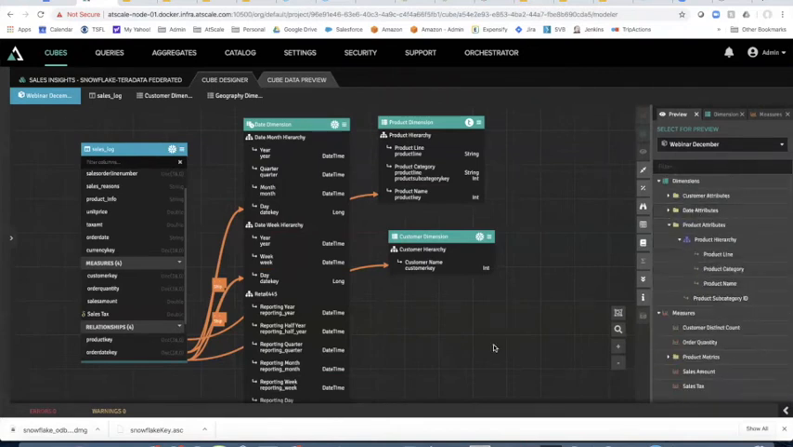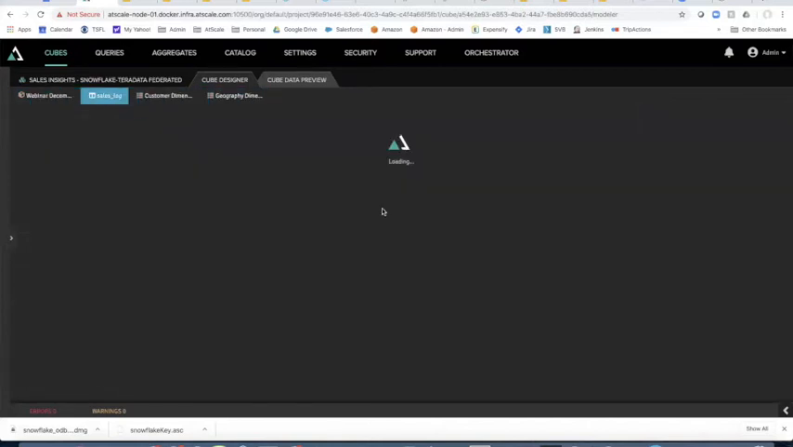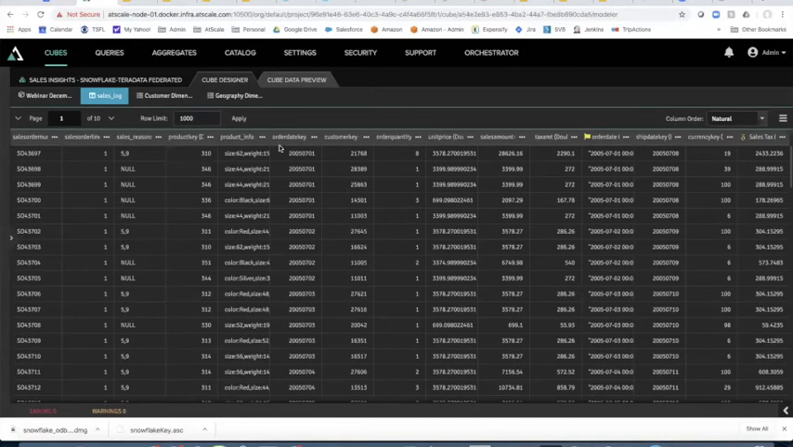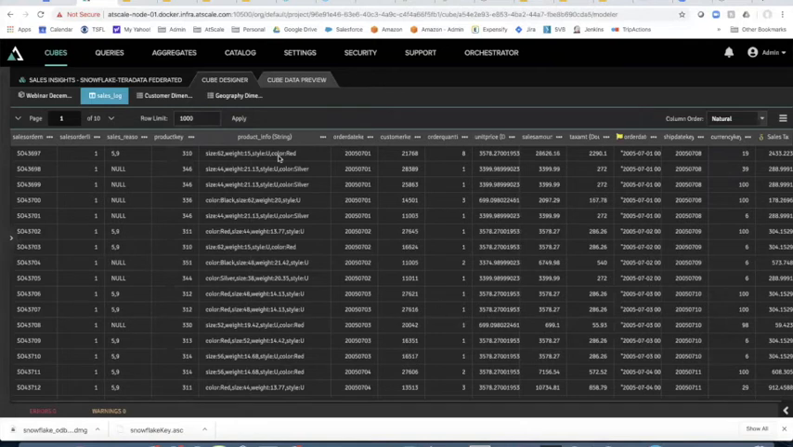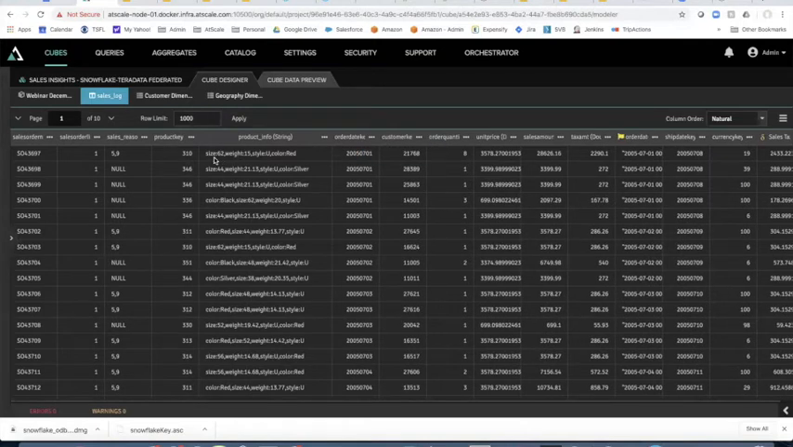What about some new dimensions? Well, creating new dimensions in AtScale is super simple. So let's go back to our raw data here, and let's actually build a dimension on the fly off of some nested data. So remember we have our product info data here. We have size, weight, style, color.